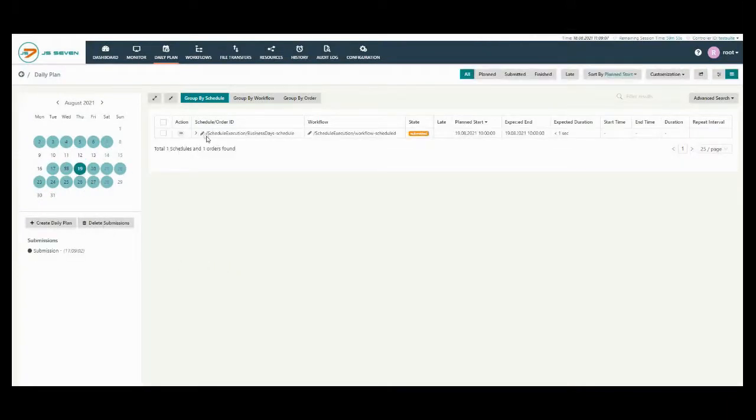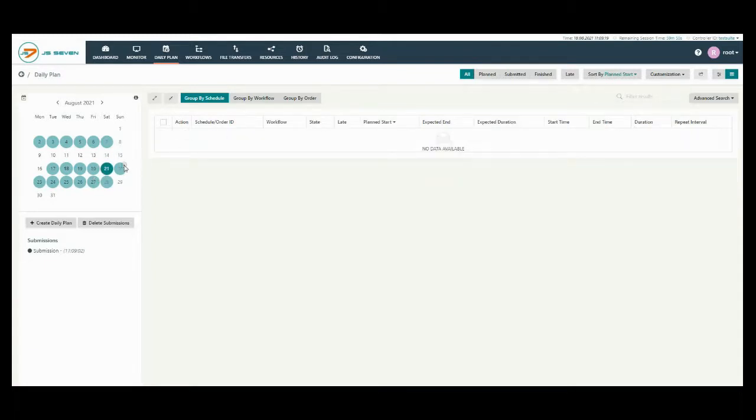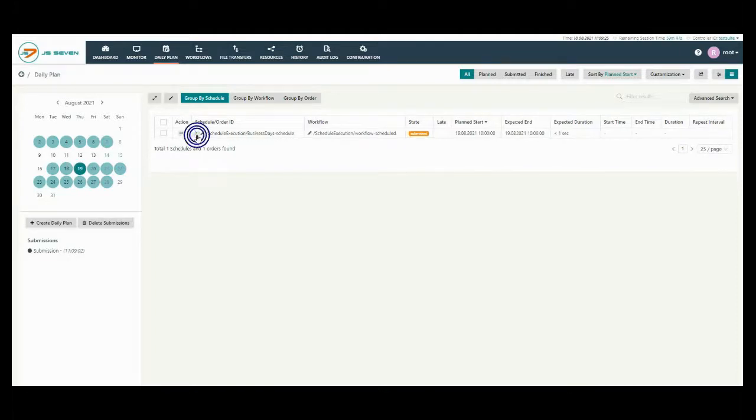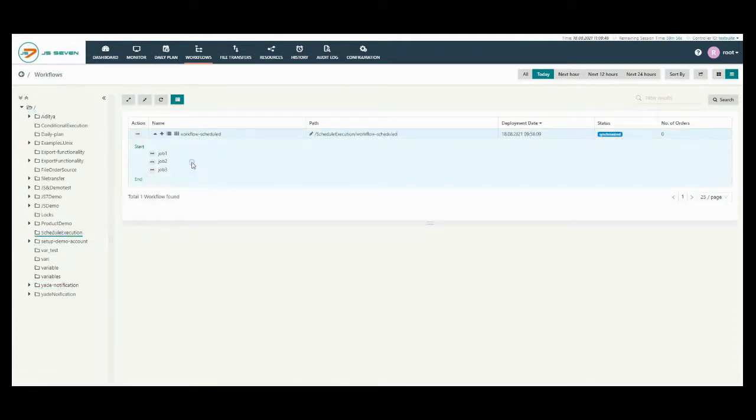You can see the daily plan is created for the workflow, schedule execution and executes at 10 a.m. For the Saturday and Sunday, the daily plan is not created as we are not using the days Saturday and Sunday in the calendar. Submitted represents the order is submitted to the workflow and we can see this from the workflow view. Select the folder and from the workflow you can see the order is created and submitted to the workflow and the start time of the order.